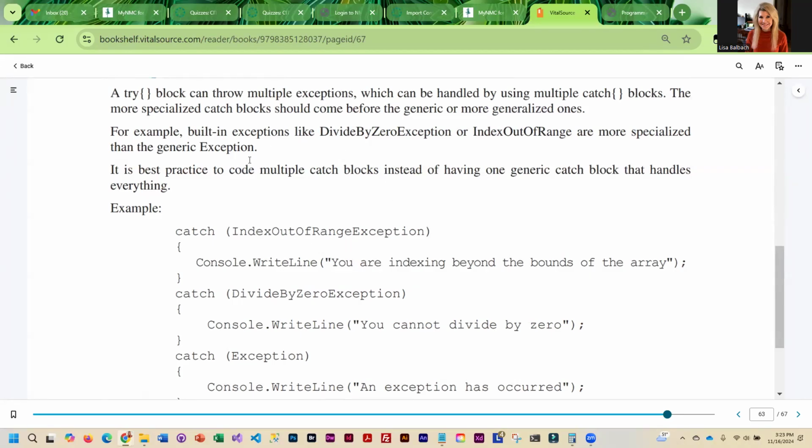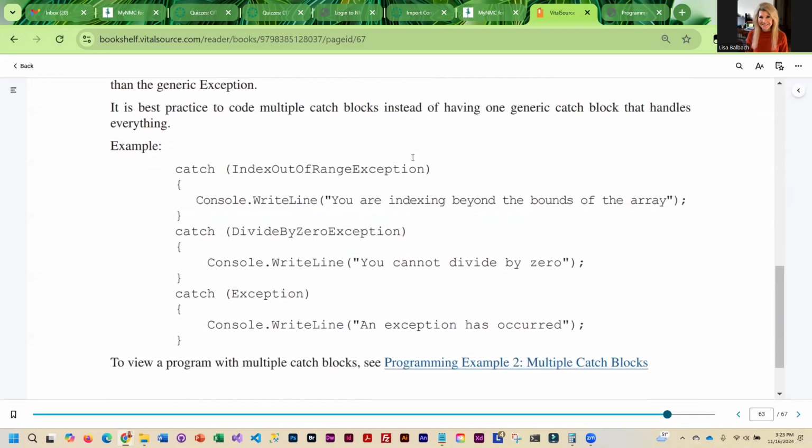Okay? And so when that exception is triggered, it's going to come down to this catch block and display the message. Anytime you divide by 0, that will trigger this type of exception, which will then come down to this catch block. And what if a different kind of exception is triggered? Well, if it's not index out of range and if it's not divide by 0, any other exception will come through this last generic catch block.